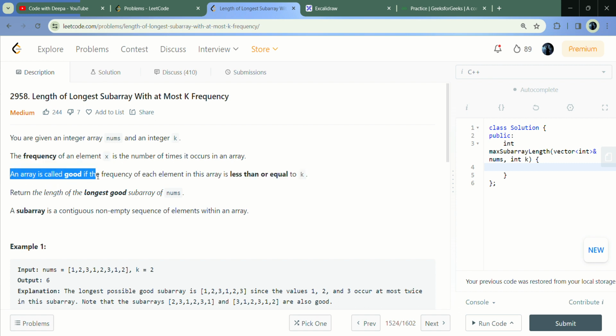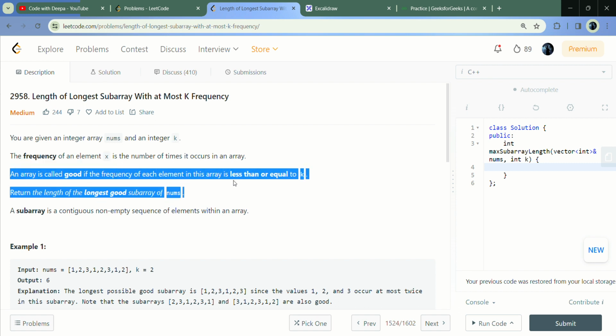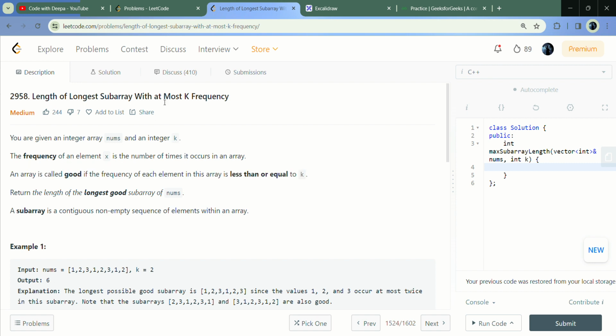Now an array is good if the frequency of each element in the array is less than or equal to k. As it is mentioned in the question, at most k, which means that the frequency should be less than or equal to k, and it should not be greater than the value of k. If my k is 2, then the frequency of an element cannot be 3, 4, or 7. I have to take only those elements which have frequency 1 or 2, if the k value is 2.